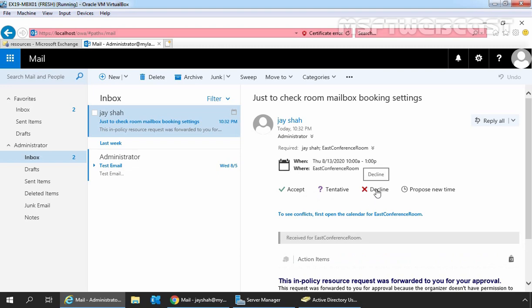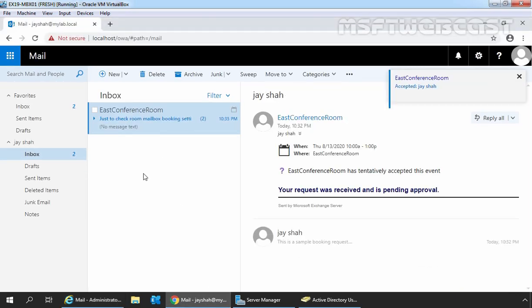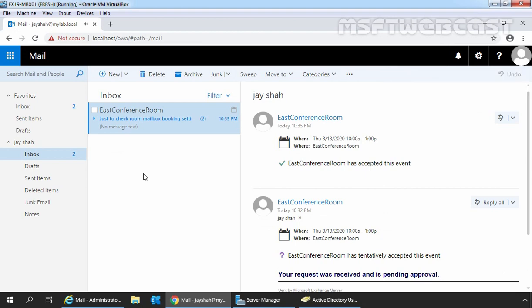And suppose if the administrator thinks that there is a conflict in time, you can propose them a new time as well. Because this is only a demo environment, that's why I'm going to accept this booking request. And suppose if you want to send them a response, here you have plenty of other options. I'm going to click on send the response now, and perfect. Let's switch to Google Chrome. As you can see, Jaisa has received a second mail that East Conference Room has accepted this event.